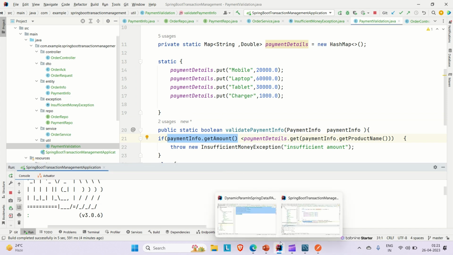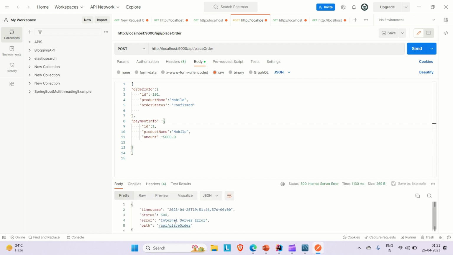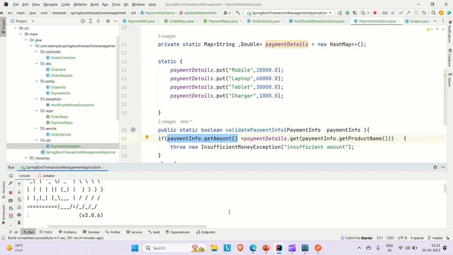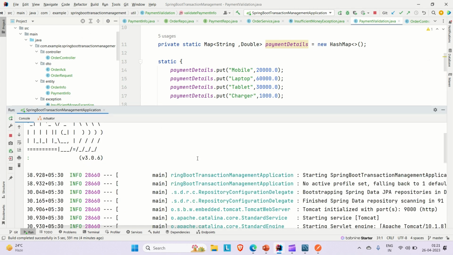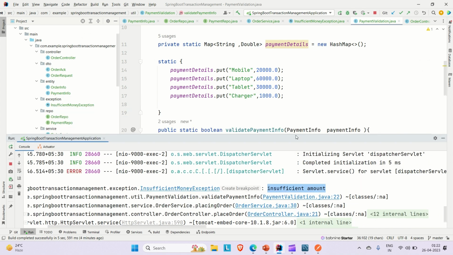So let me try to hit that from the Postman. You can see, and let me try to send it. So here you can see we are seeing this internal server error. In this case, we should be logging the exception here. So let me try to go down and you can see we are getting this insufficient amount exception, right? Which is the case.